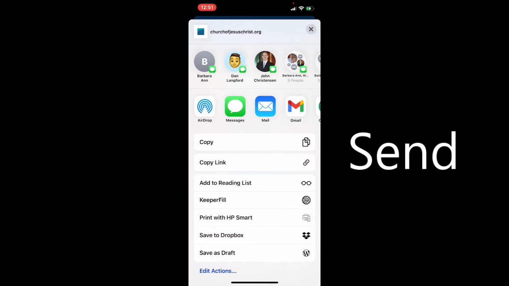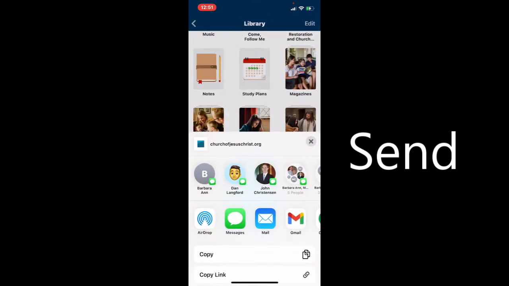I could copy a link for the information I'm looking at, and I could do a variety of other things depending on how my mobile device is configured. For now, I'm going to close this option by tapping on the X button in the top right corner.